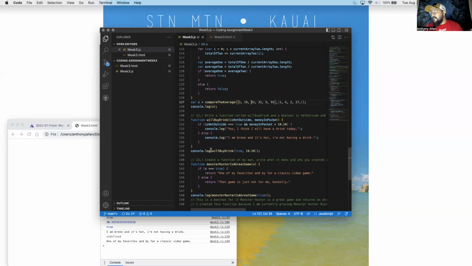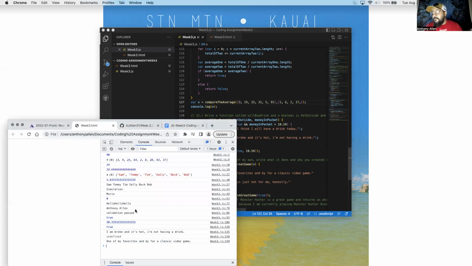And then the console.log will buy a drink, true dash $10.50. So if we come back here, it is true, and I also get my log as I am broke, and it is. Oh no, it's false because it's not greater than $10.50. So I am broke. It is hot, and I'm not having a drink.